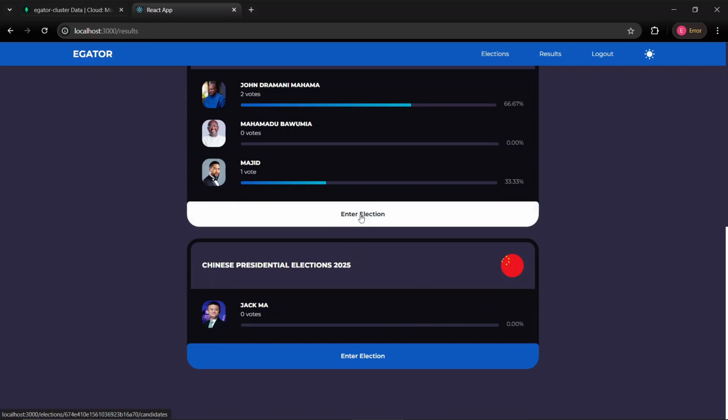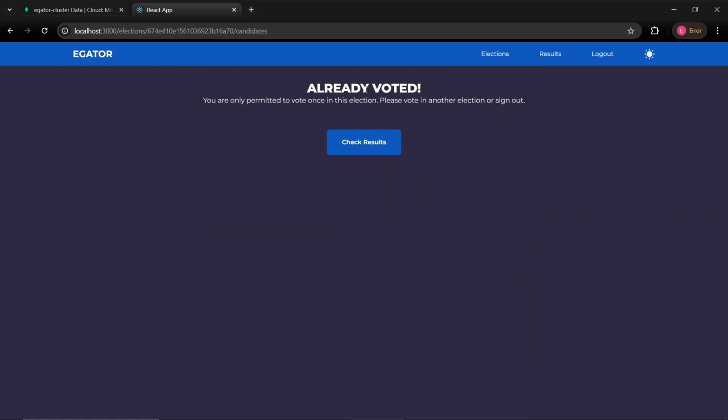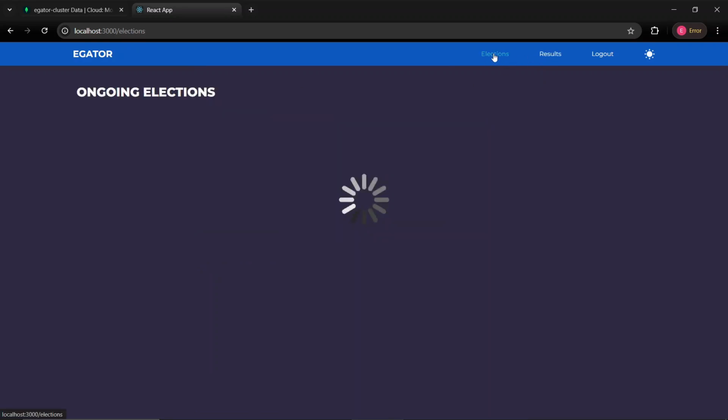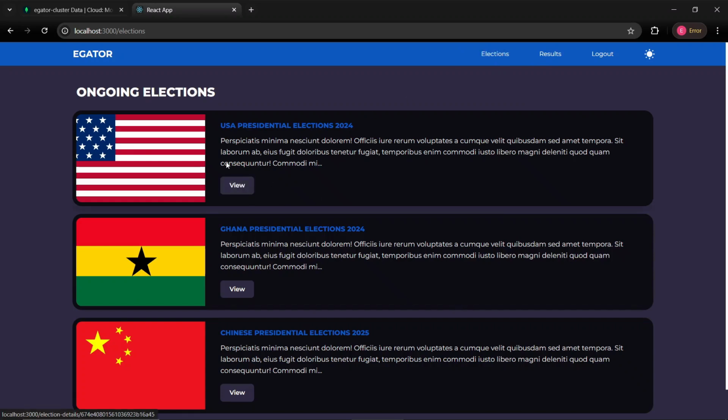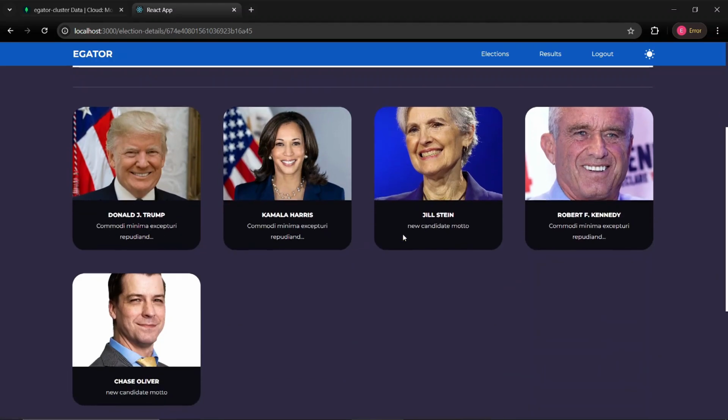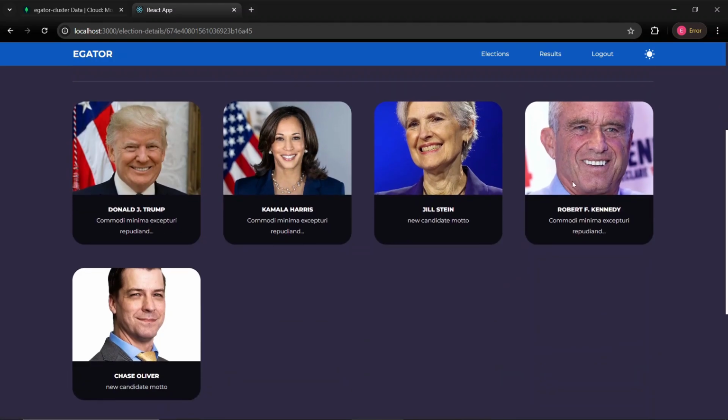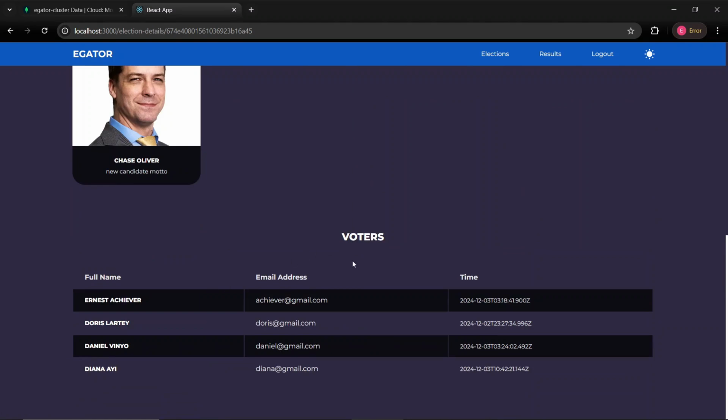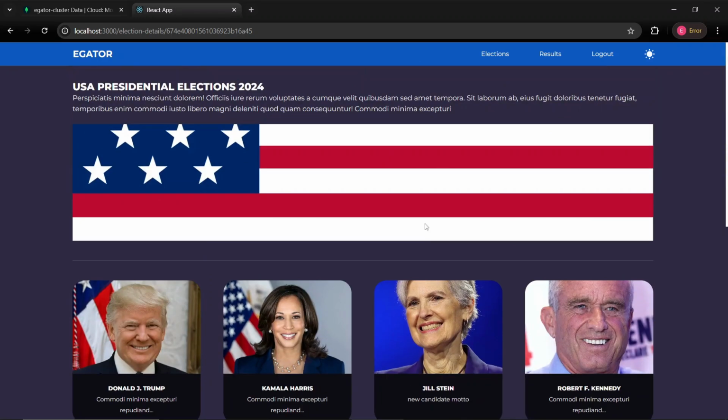Of course, if she tries to vote again, she's going to get already voted and she's not allowed to vote again. And since she's not an admin, she doesn't have the updating of the election, the adding of the election, and all that. She can't even delete candidates. And down here, you can see all the people that have voted in this particular election.